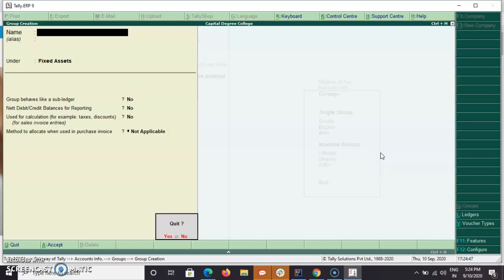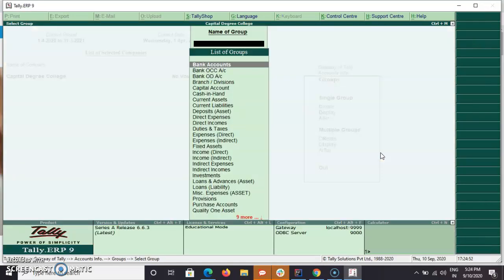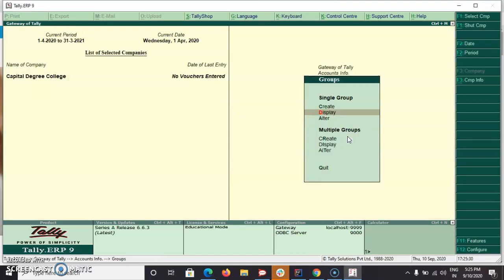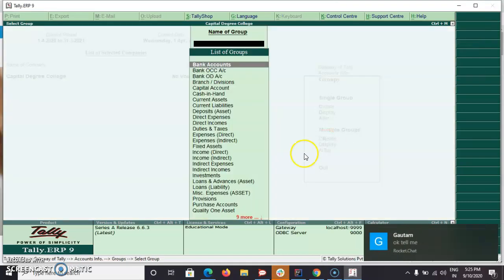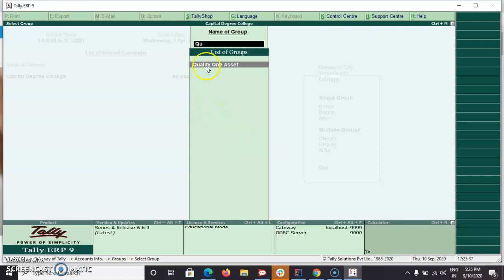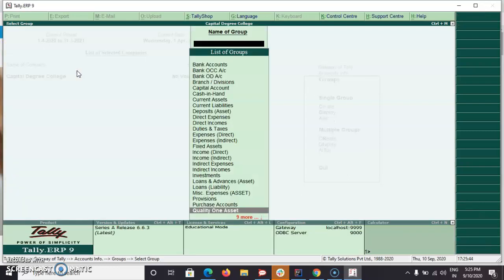If you want to see a display of what I have created, quality 1, QU. Here, how to select: display. If I press quality asset and QU, it will come automatically. Quality assets automatically came under group fixed asset. So this is a single group.